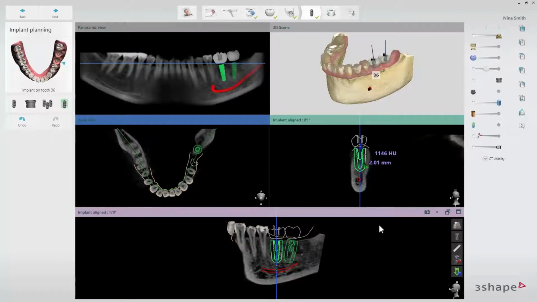You can also measure the angle between the implants by clicking Insert Angle Measurement. Place 2 points on the top and bottom of each implant, and the angle between them will be measured. To remove any measurement, click on the Bin icon.